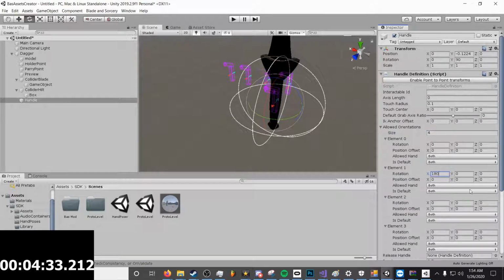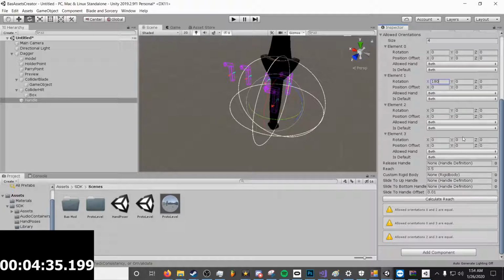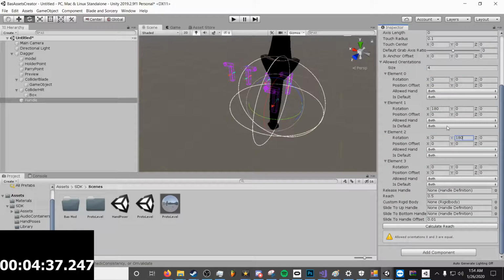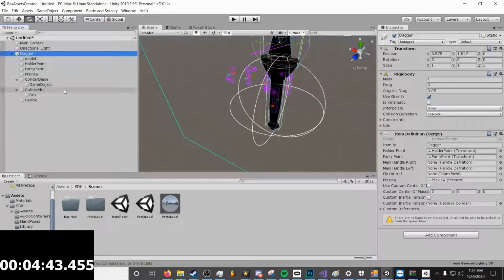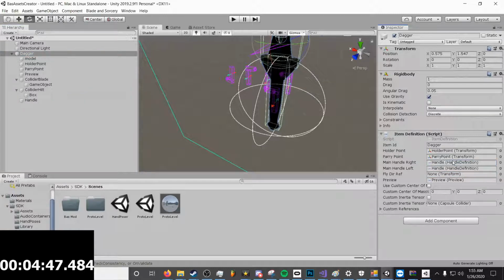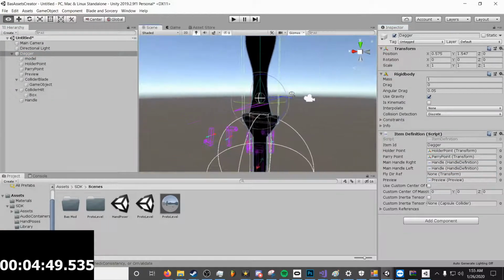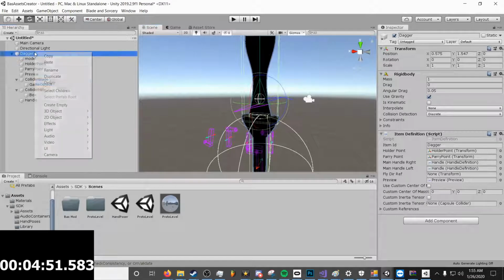its position. Now we're going to go ahead and create 4 new positions. We're going to put 180 on one, 180 on the other, and then 180 on both, just like that. That dictates the way you can hold the item. And then we're going to go back to our item definition and drag the handle onto the handle points.